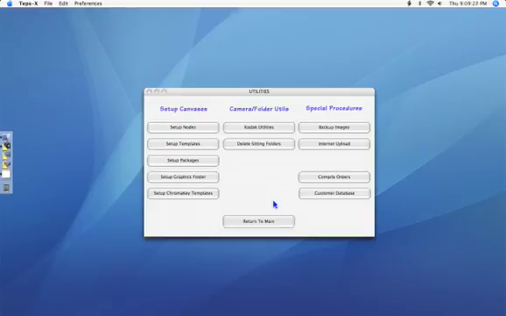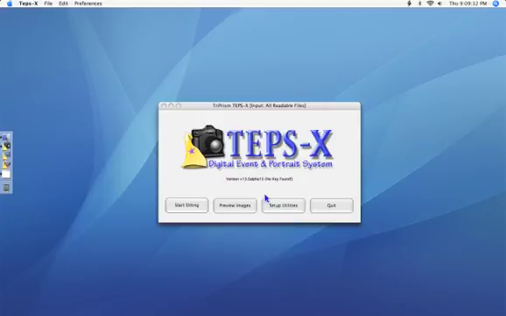It brings us back to the Utilities folder. We're going to go Return to Main. And that's it.